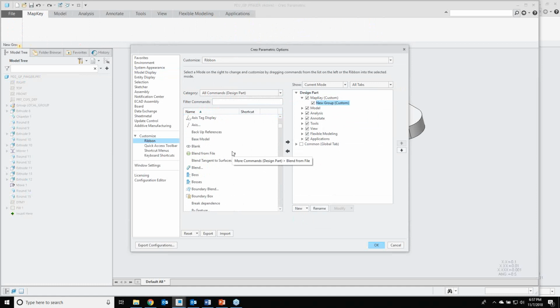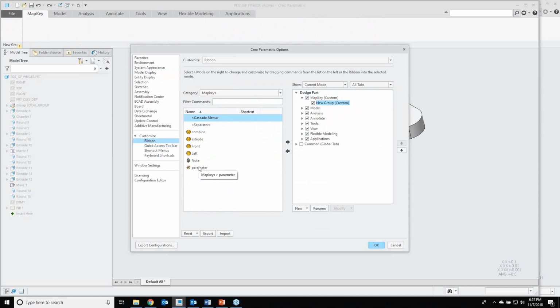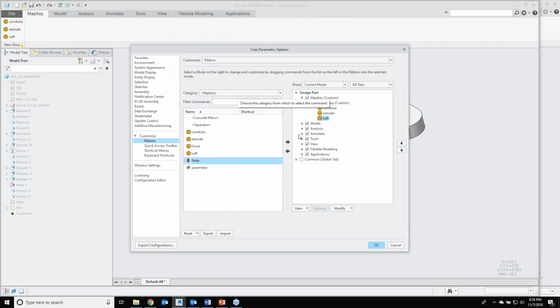Right, so really nice. So I'm gonna do my Mapkeys in here. So let's click on the Mapkey tab. So there's my combine, there's my extrude, there's my front left view, my note, and my parameter as well. So let's quickly add the combine. So you can see my little smiley face, and let's do the extrude as well, and let's do the left one as well. So I want that 3 there. So you can add them in there and you can change them.